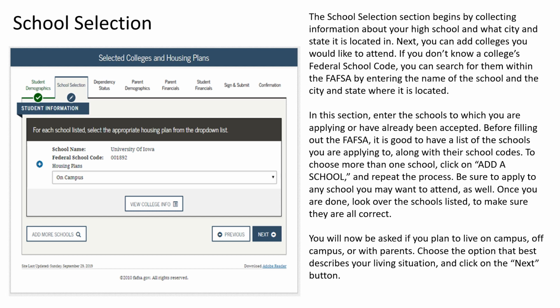So you have the school section here. The school section begins by collecting information about your high school and what city and state it is located in. Next, you can add colleges you would like to attend. If you don't know a college's federal student school code, you can search for them within the FAFSA by entering the name of the school and the city and state where it is located.